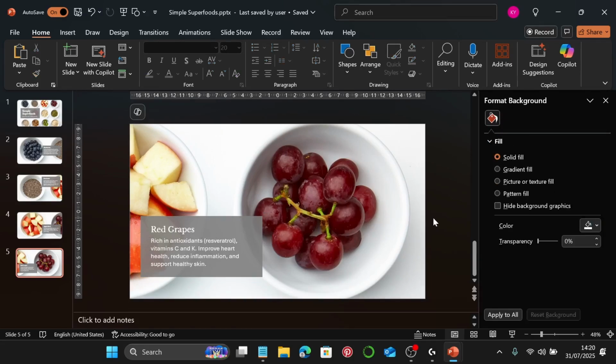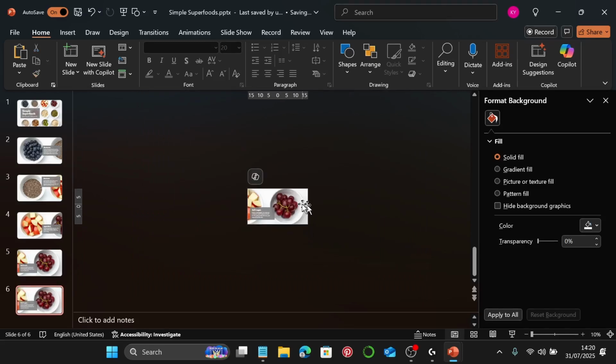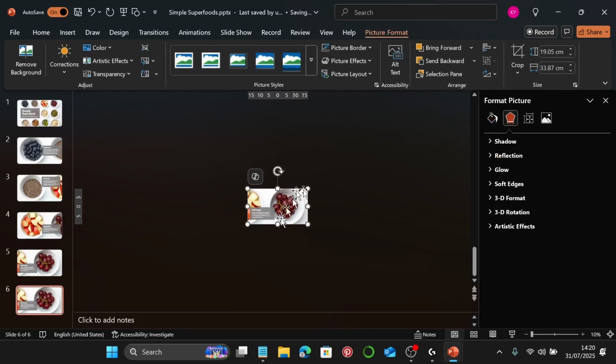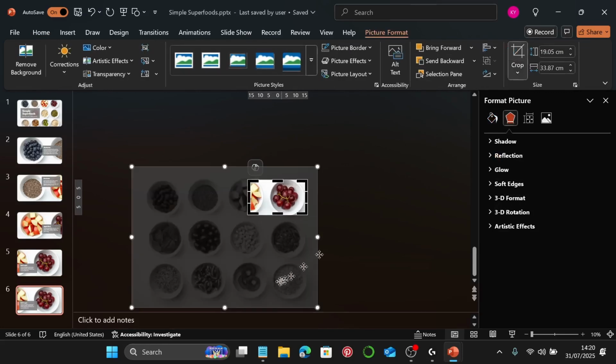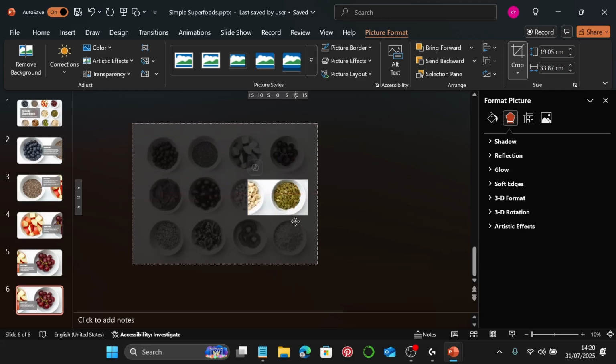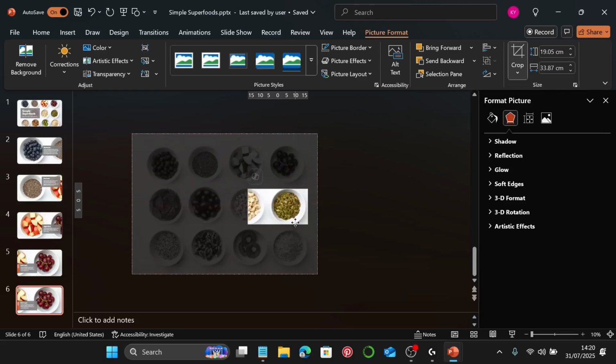Next up is pumpkin seeds. So select the slide, Ctrl D to duplicate the slide. Now we're in slide 6. Once again, zoom out to give yourself more space to work with. Let's go to picture format and we're going to crop it. And I'm going to move this upward so that I'll have pumpkin seeds here.